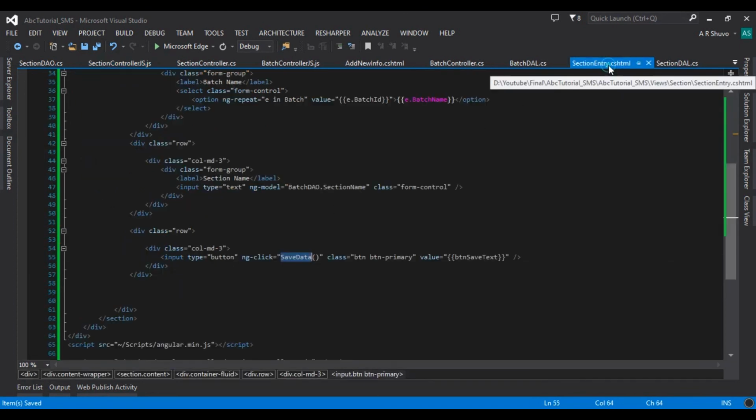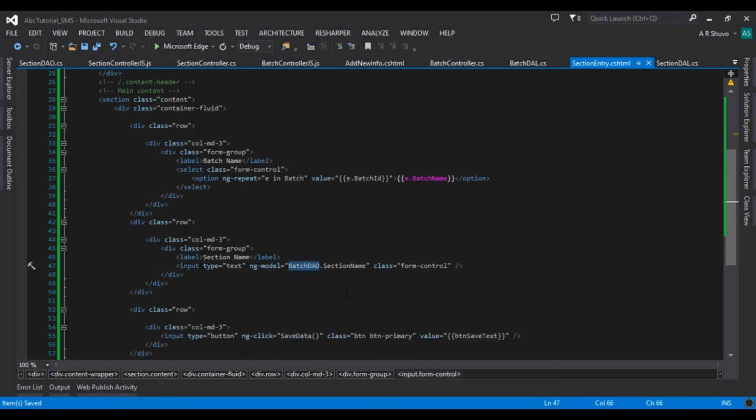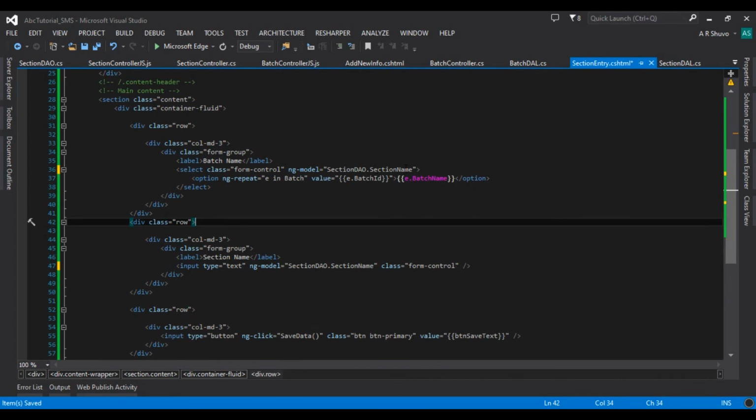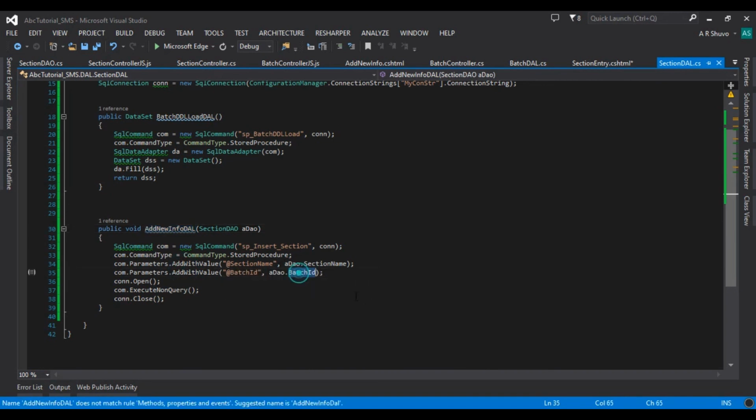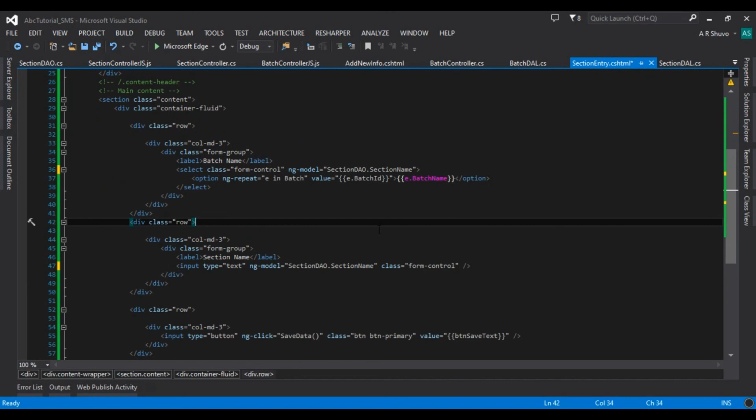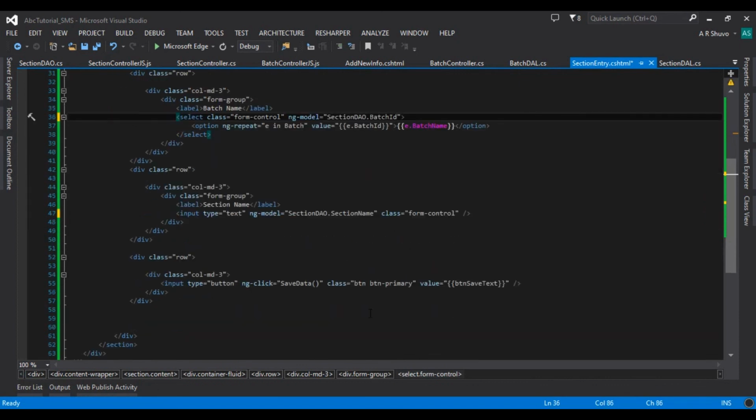And in the section entry page we need to declare here section DAO ng-model, and also copy this and use this select ng-model, and we need here this batch DAO. Now run this project.